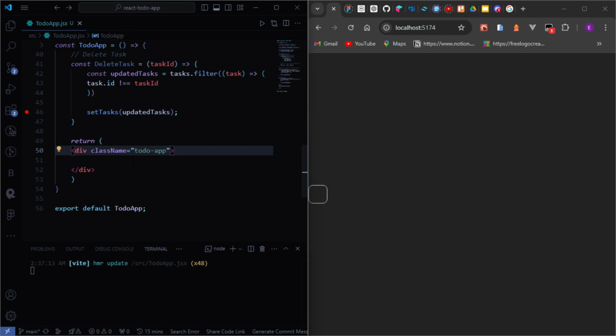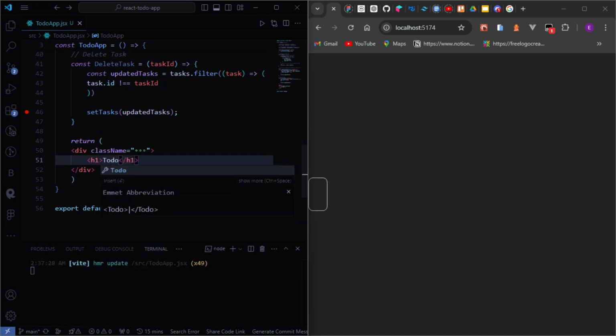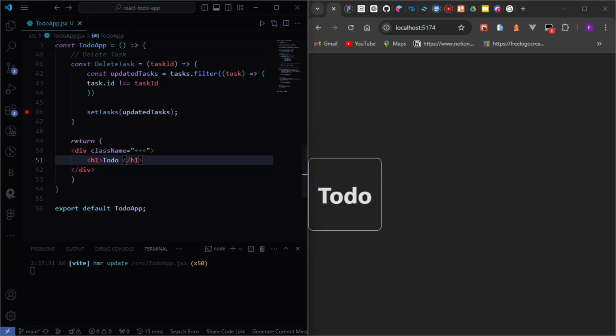styling of the application. So we can just come inside our div tag over here and create an h1 tag and say todo list. We can see the changes are being made on the screen.